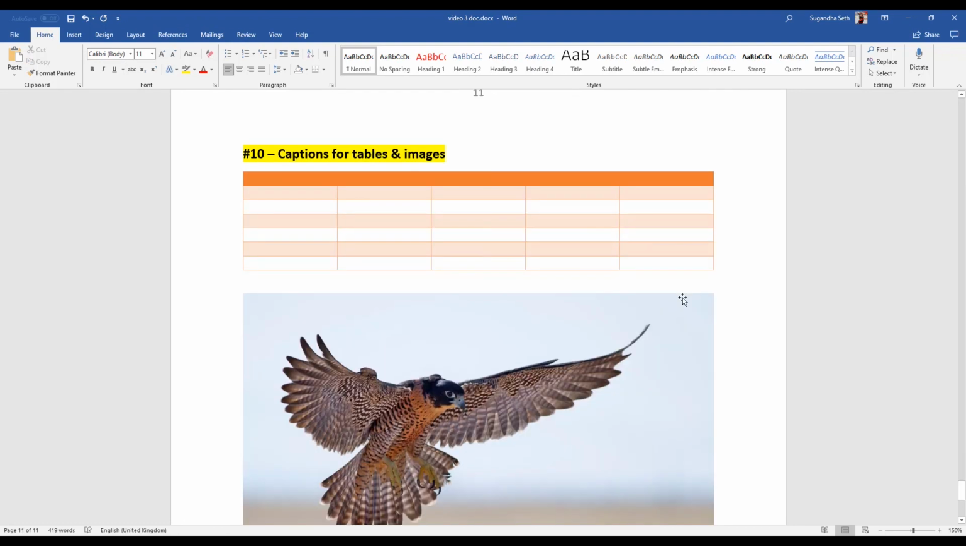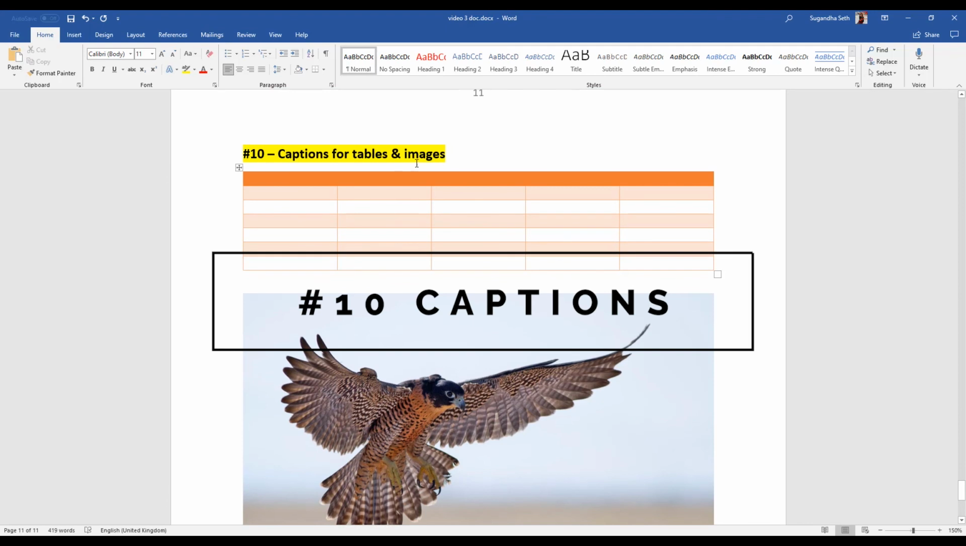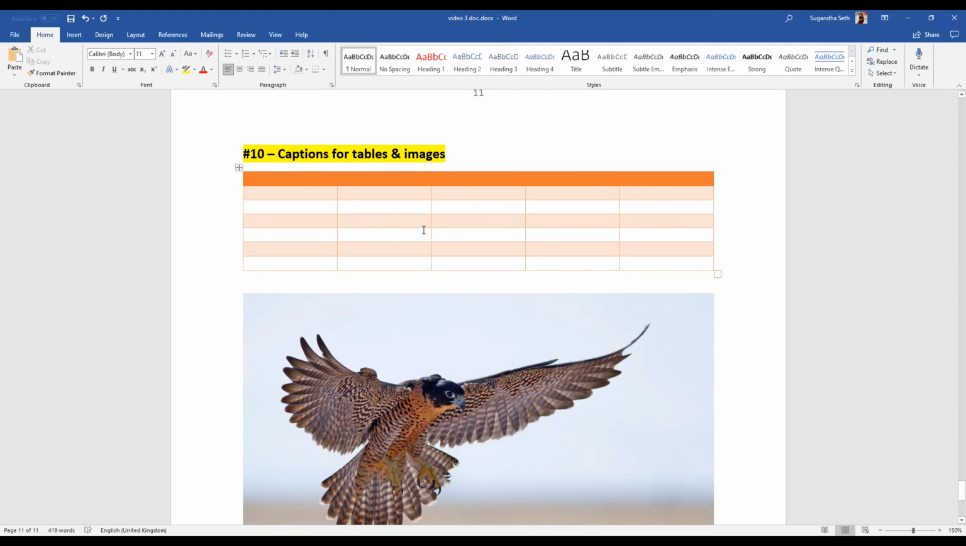Our last tip of the day is captions for tables and images. Now when you have multiple images or tables in your document, then for easy reference, you should definitely define the caption. By caption, I mean the name of the table or the image. Let's see how we do it.